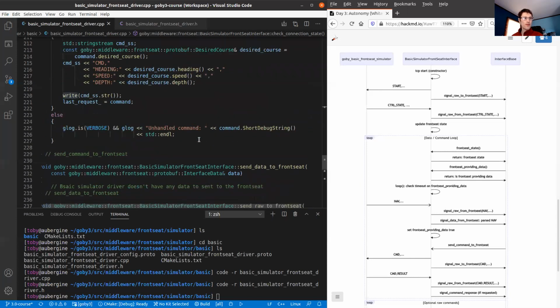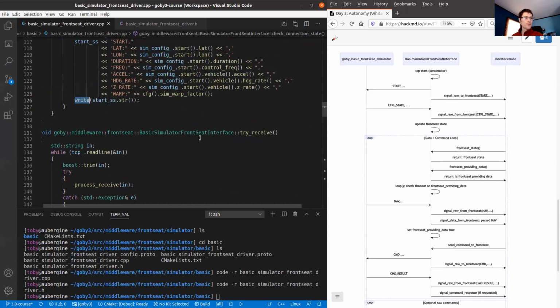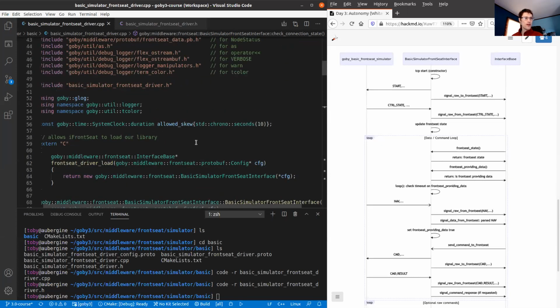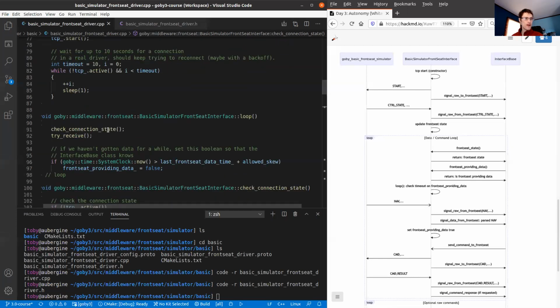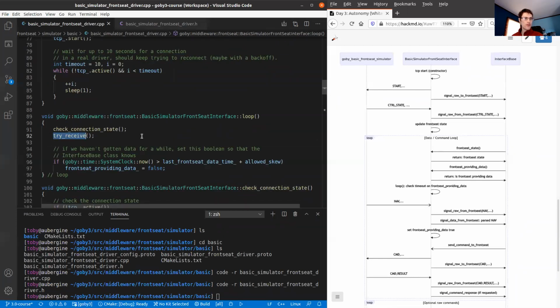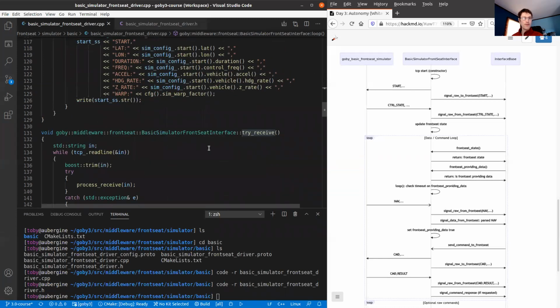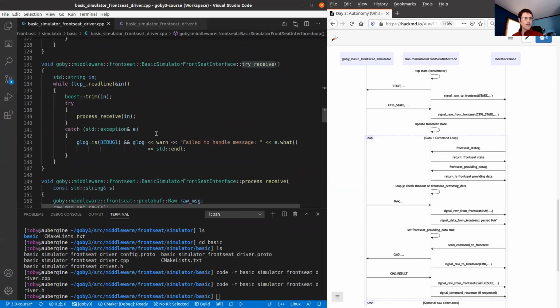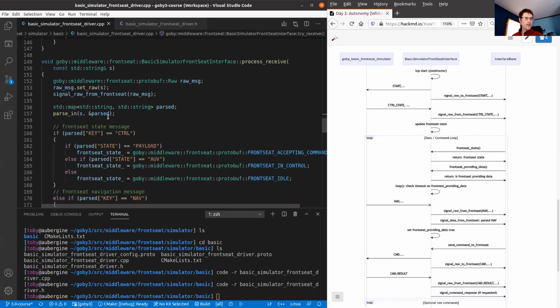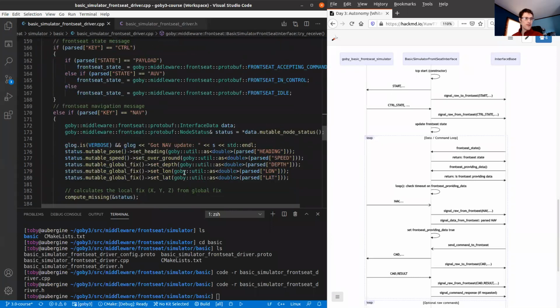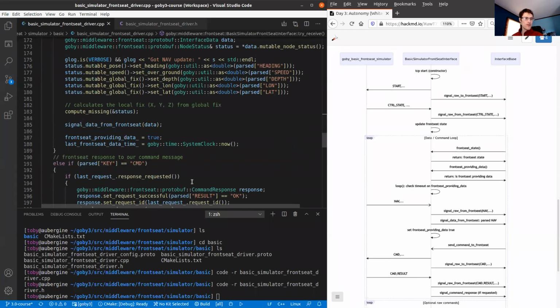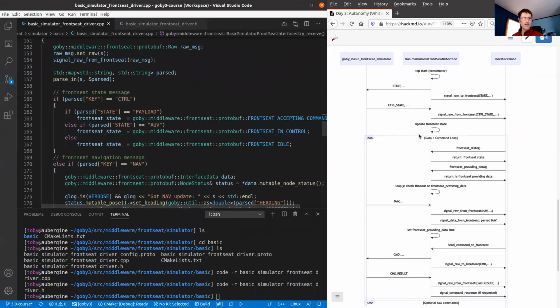And then the other part of this is back in the loop method. Once we do check connection state, we do try receive. So here's where we receive all the data coming off of the front seat itself. Within here, we could potentially handle any type of message off the TCP socket. Ultimately, it calls this process receive function. And then looking at the various possible keys, there's the CTRL one, there's a nav one, and there's the CMD result message. And so we're expecting to see this control state go to payload.